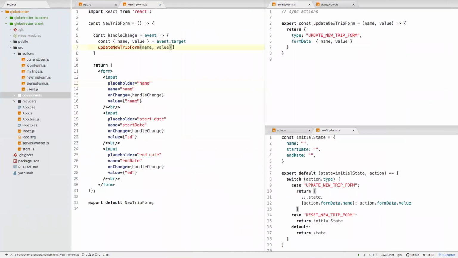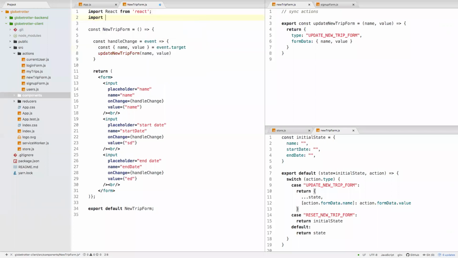So update new trip form is not defined. Okay, now what? Do we need to import it? Yes, I do. Absolutely. So import, and this is a named export, update new trip form from actions, new trip form. And I actually need to go up to actions, don't I? Cool. So now should it work?